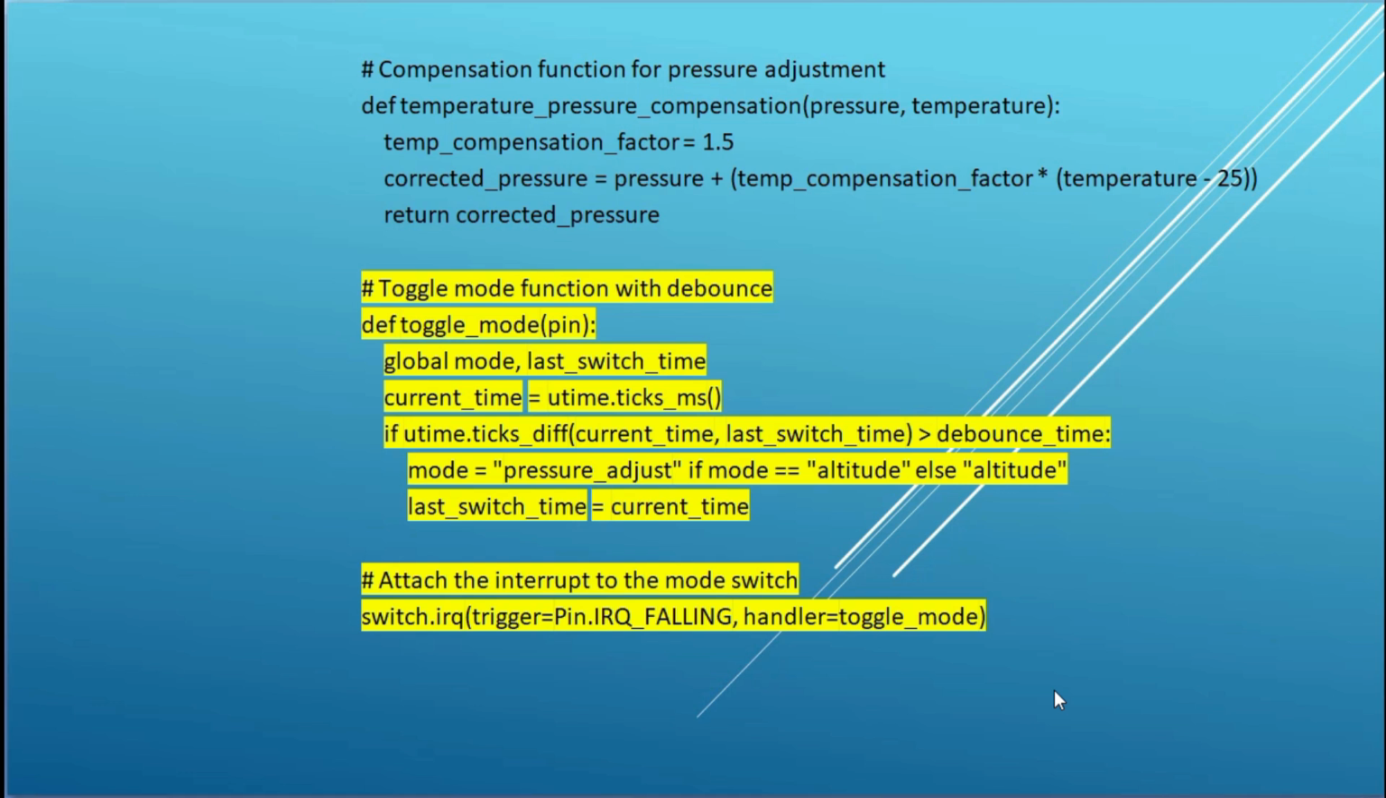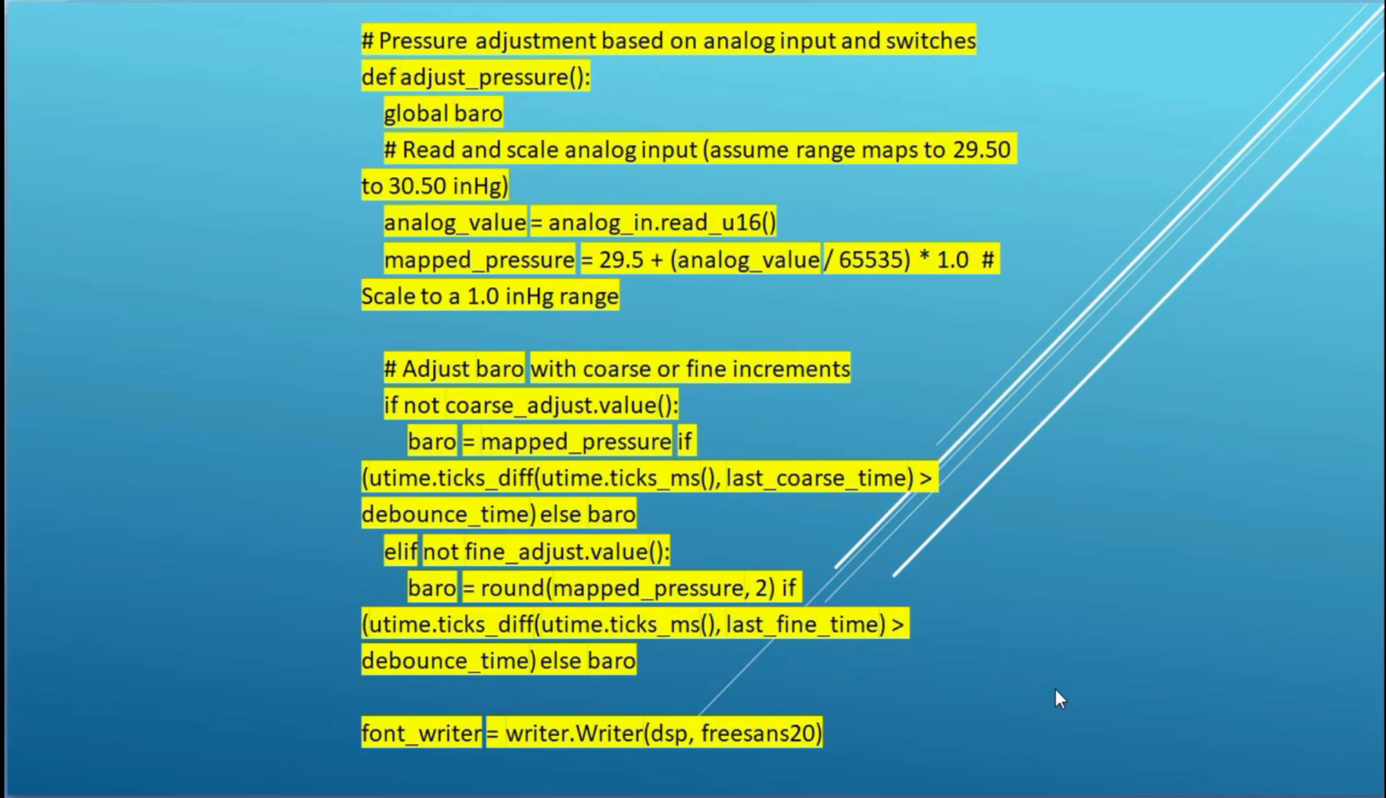We use a debounce technique to prevent unintended switch bounces, and we use an interrupt on the toggle switch to trigger this function. The adjust pressure function reads the analog value from the variable resistor and maps it to the barometric pressure range. It then applies either a coarse or a fine adjustment based on which switch is pressed, and it updates the barometric pressure at that time.